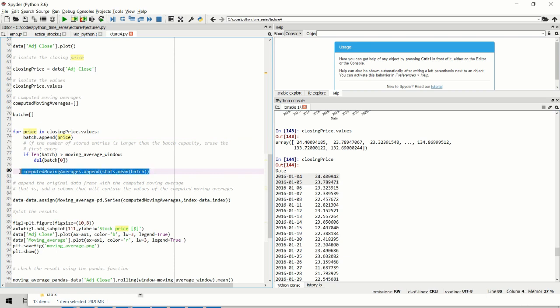In the final step, we simply compute the mean of the values being stored in the batch list, and we assign this value to the computed moving averages, or better to say, we append the list computed moving averages. For example, in the first iteration, the batch list contains this entry, and the computed moving averages is simply the mean of this entry, and this is the entry itself, so the computed moving averages will contain this entry.